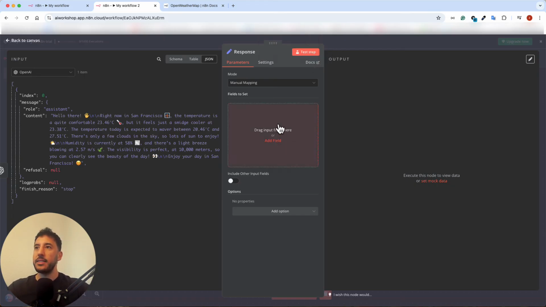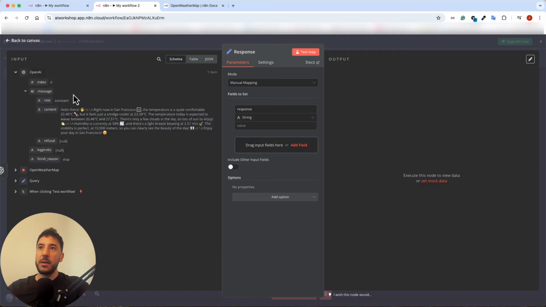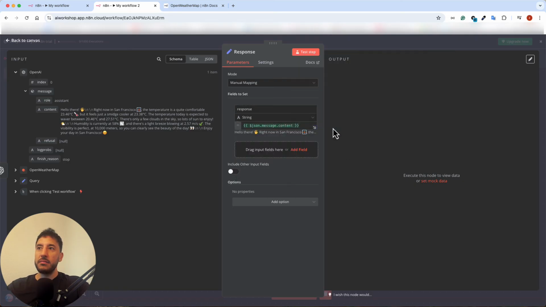Cool. And then the same thing, you can just leave the mode as manual mapping. For add field, you click and you can name this. So I'm going to name this response, and keep it as string because we're going to grab the text here, right? And for the value, now all I have to do is grab this content here. If I go to schema, I can just grab the content. Perfect. Okay, so that's cool.